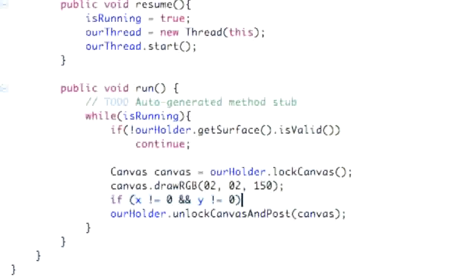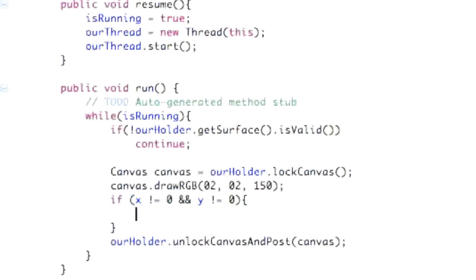Because again, we set X and Y equal to 0 right at the beginning, and we don't want to draw that ball right when our application starts. So the only time we're going to draw the ball is if the X and Y is not equal to 0. So there we go.